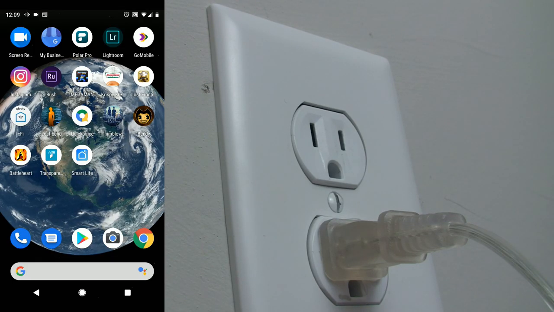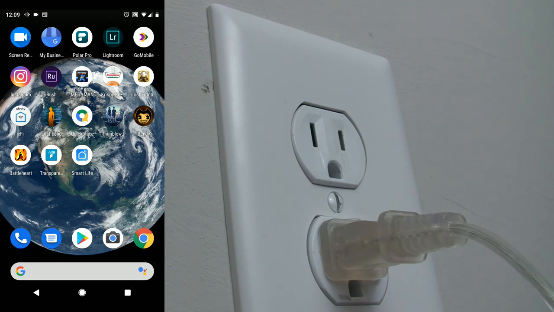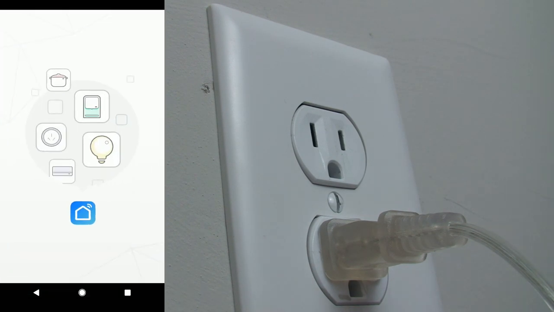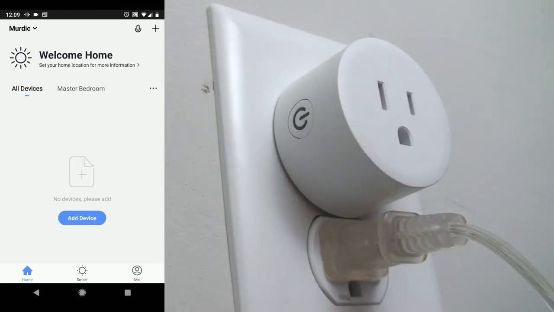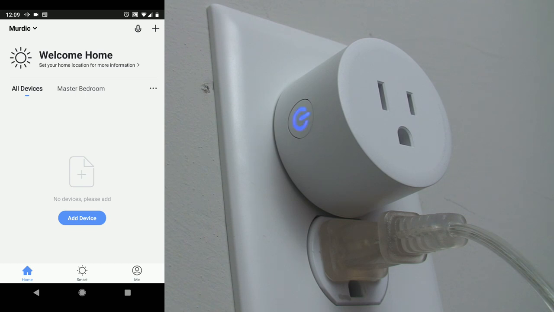So what we're about to do now, we're about to get everything going. We're going to start the Smart Life app on our phone, and we're going to plug the socket into the existing socket. What you see is it blinking rapidly. We want that. If it's not blinking rapidly, you hold that power button down for 6 seconds, and that will get you in what they call quick mode. The alternate mode is AP mode, but we want it in quick mode.